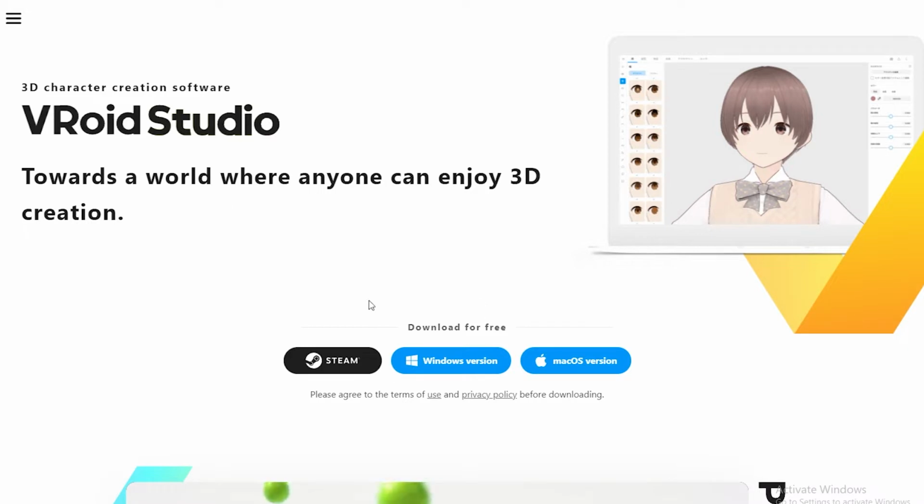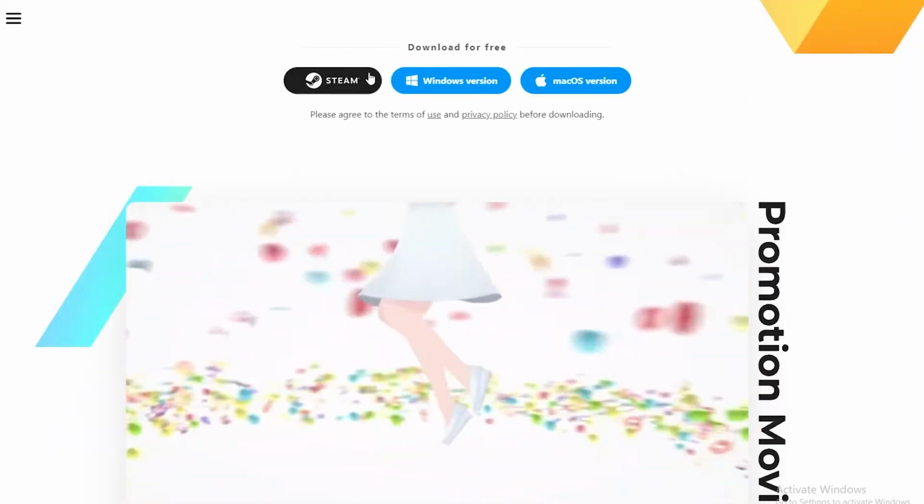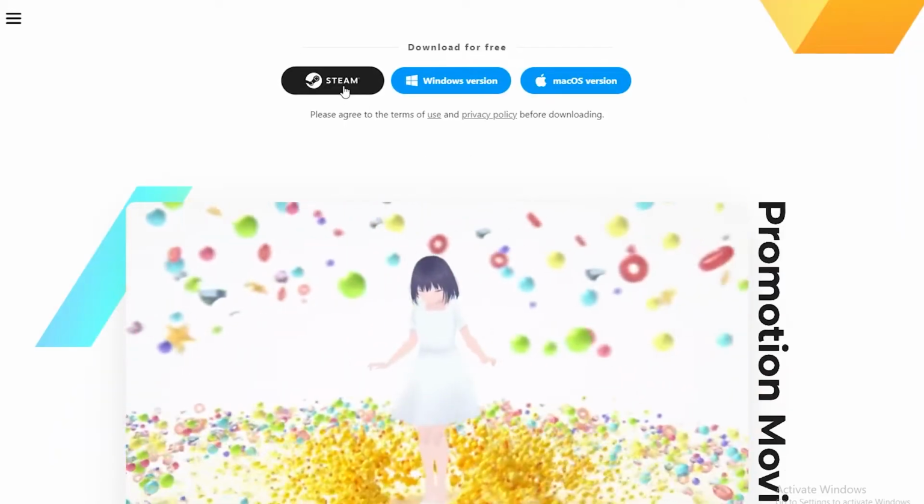So this is what we're gonna use. It's a 3D character creation software with which you can do anime-like looking avatars, and you can download it for free. I'm using it from Steam. It's actually really good there.